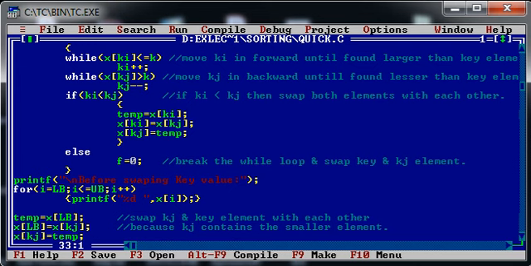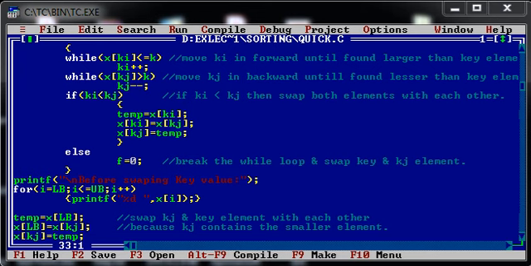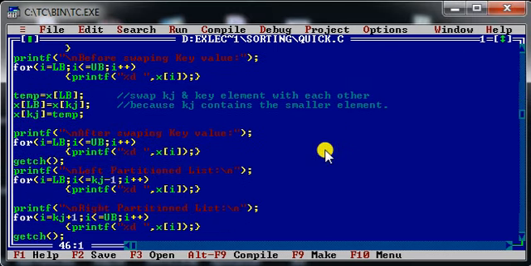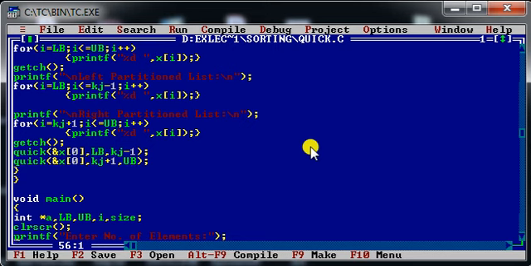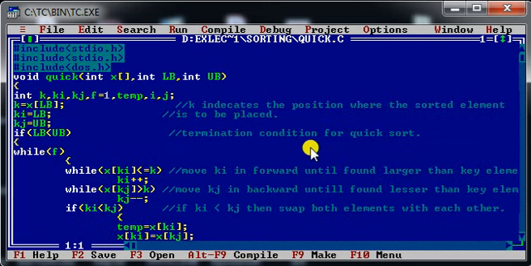And at this point, the kj element contains the already sorted position. From that particular element, our entire array is divided into two parts, which are considered as the left partition and the right partition. Meanwhile, we will process both partitions of our existing array until we find the entire array in sorted order. So let us start the algorithm step by step.